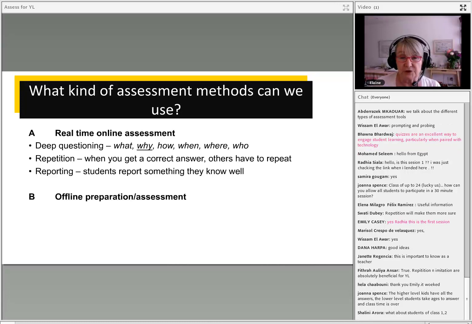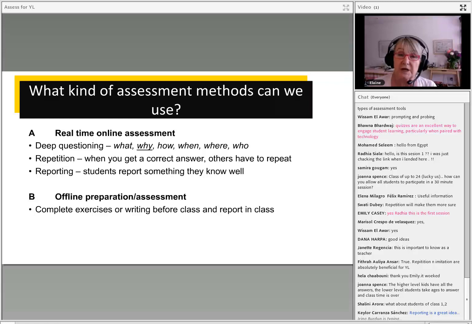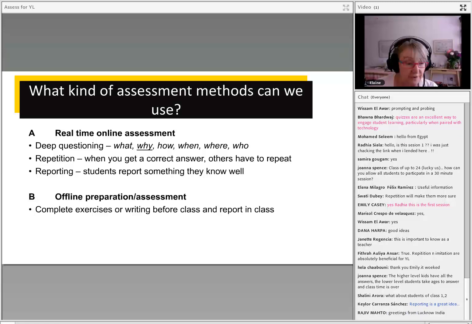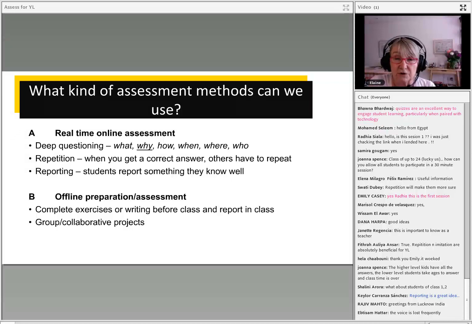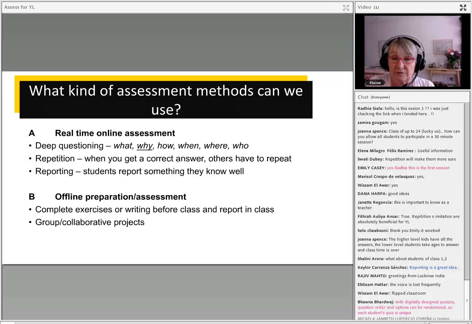Of course, the other thing, which I guess a lot of you will be doing, judging on what I've seen in the notes, is what we call offline assessment or preparation. So you might be giving them exercises or writing before class, and then you want them to come into class and report on it. And some of you have mentioned also projects. Again, I think these are very good ways that you can assess students. You can give them an exercise or a task to complete offline, or perhaps you want them to go away and work together on a project.